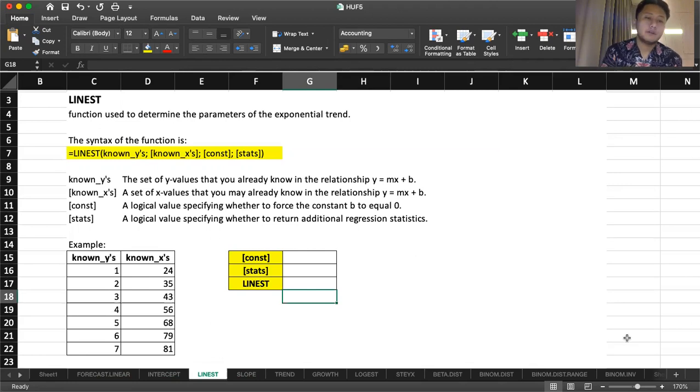The known y is the set of y values that you already know in the relationship y equals mx plus b. The known x is a set of x values that you may already know in the relationship y equals mx plus b. The const is a logical value specifying whether to force the constant b to equal 0. And the stats is a logical value specifying whether to return additional regression statistics.